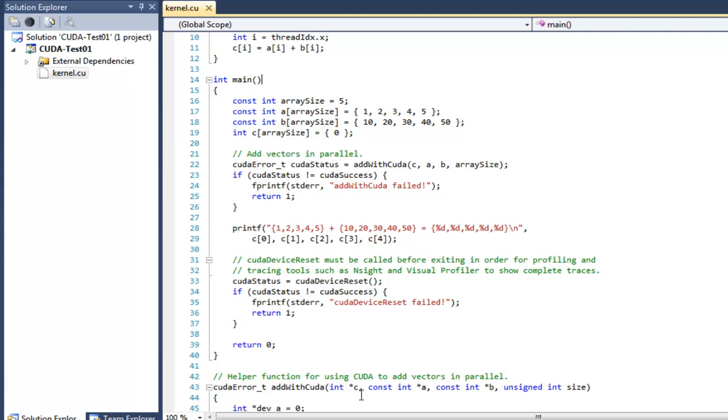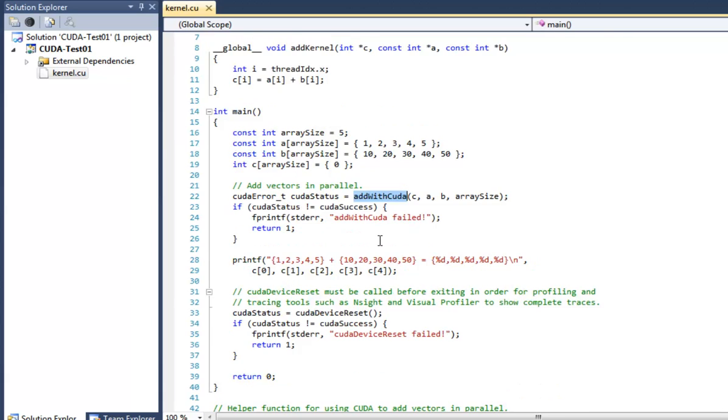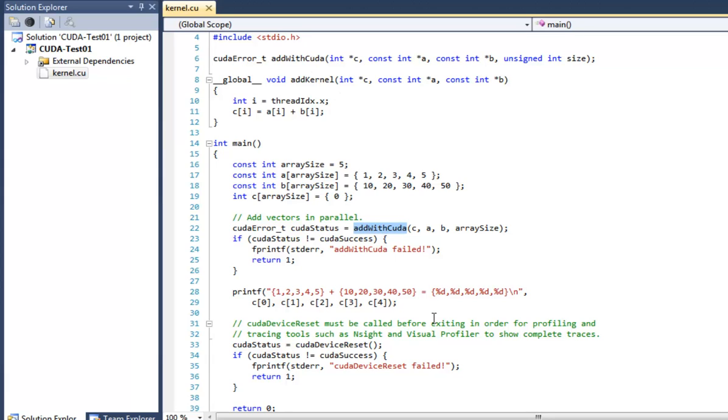I have 3 arrays, array A, B, and C. As you see, array A is initialized with 1, 2, 3, 4, 5, and B is initialized with 10, 20, 30, 40, 50, and C is initialized as just starting with 5 zeros. Then I'm going to check the add with CUDA function, which will initialize the 3 memory allocations that I have, A, B, and C as arrays, to see if that function performs and operates.